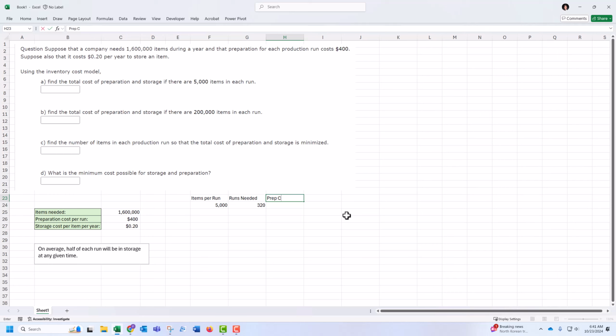So the prep cost to do that is $400 per run. Lock that in place. And 320 runs, 128,000 in prep costs. Okay, now the items in storage.